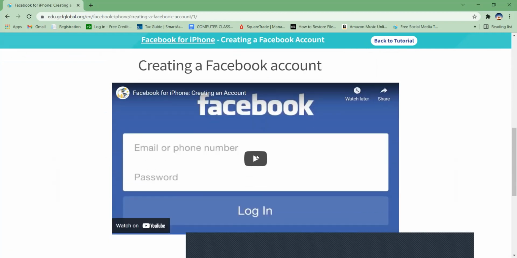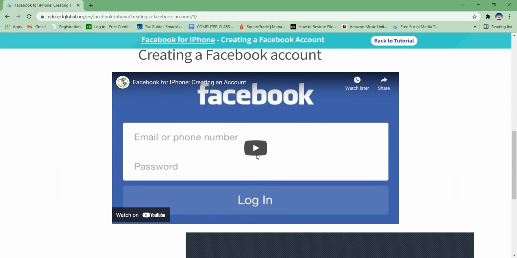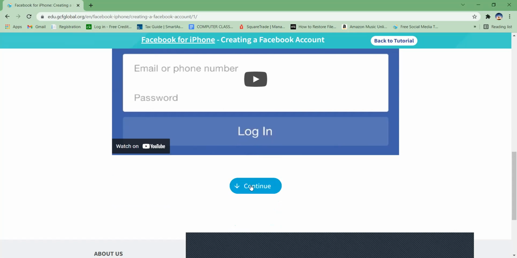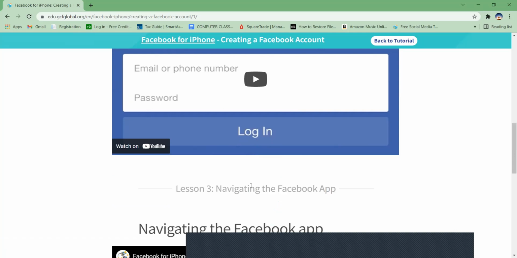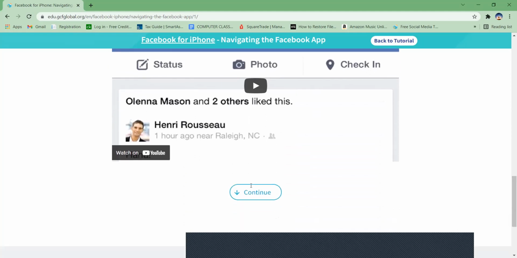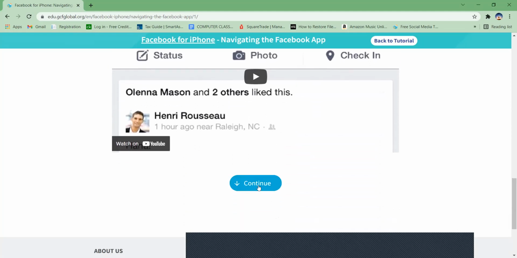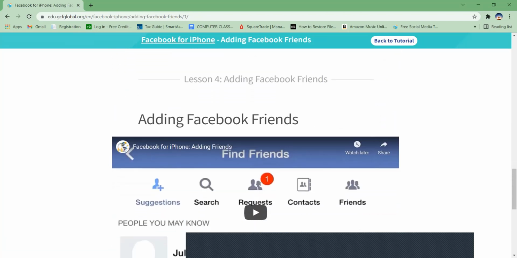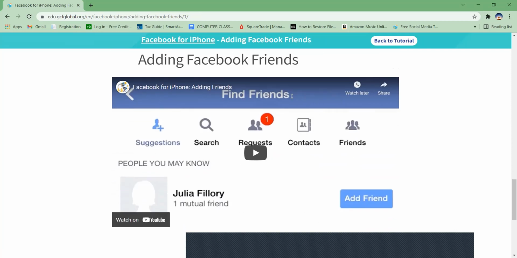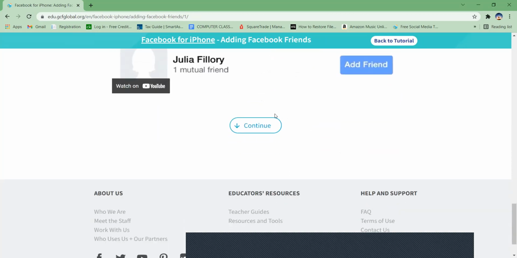If we click continue, it walks us through the next step, which is creating our Facebook account. And from here, we will dive into navigating through the Facebook app. And we've pretty much covered the basics where we can begin interacting and engaging with friends and family, or maybe the public if we're doing this for small business reasons.